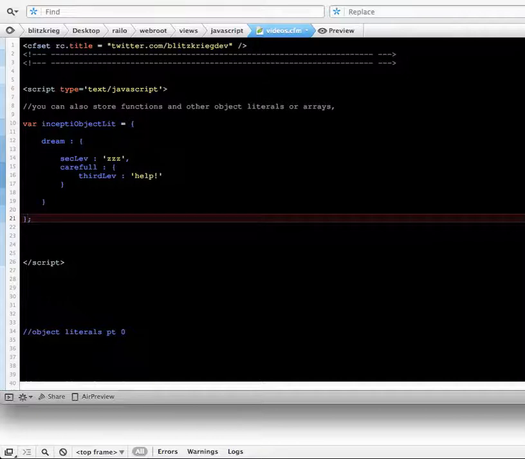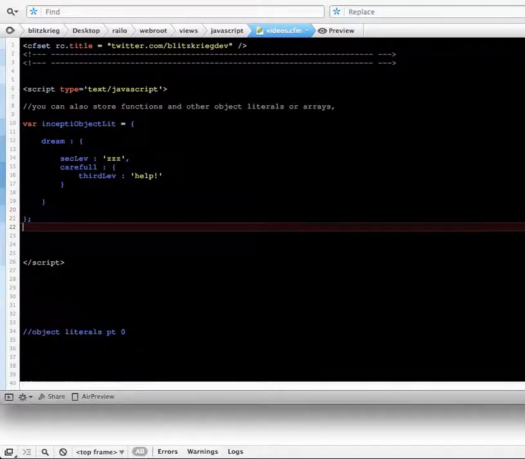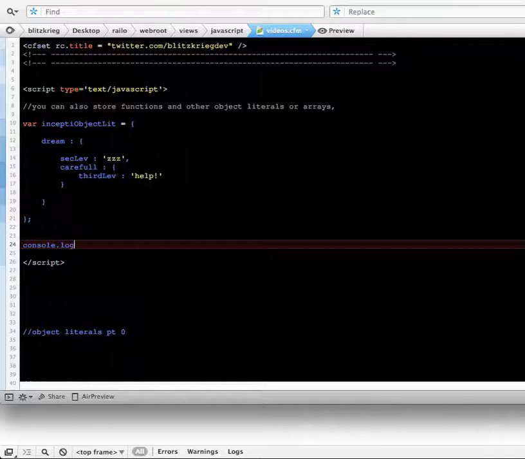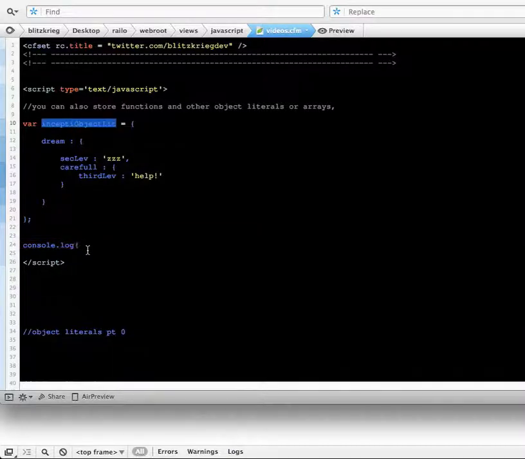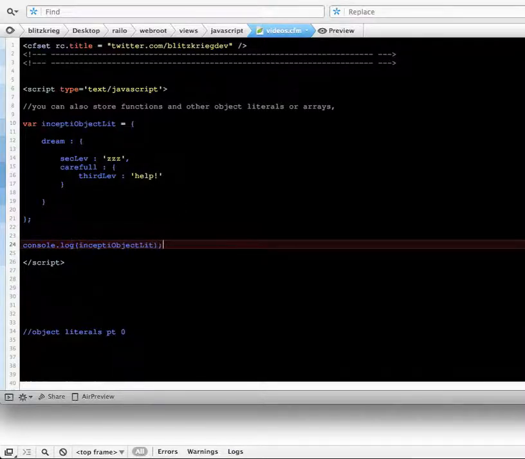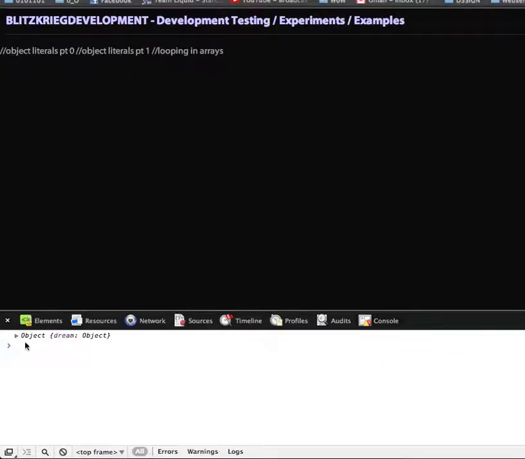So now if we log our main object literal, which is incept object literal, we're going to see it's going to show us the first level, which is dream. It contains an object, which is an object literal. And then now if we open it, go further in, dream contains careful. On that same level, it's going to have sec level, which is just the 3 Z's. And then inside dream is another object literal named careful that has a third level with help.